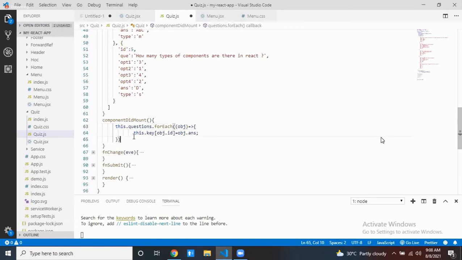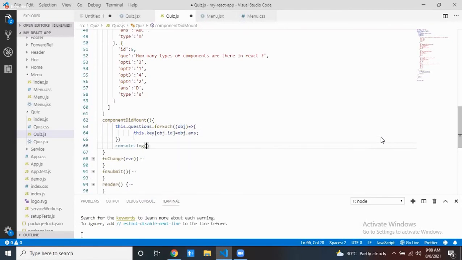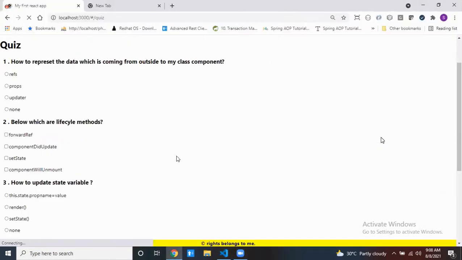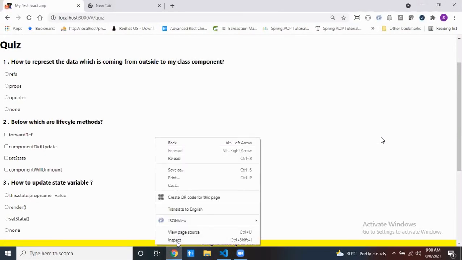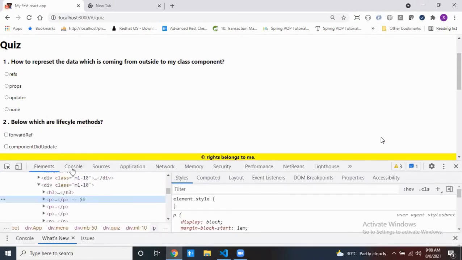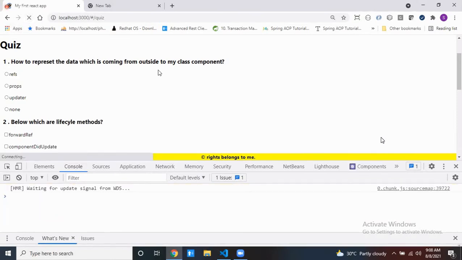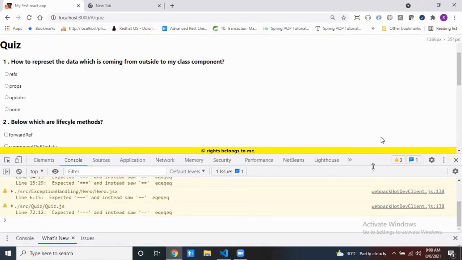Now finally, this is only my key, right? console.log of this.key. Now see inside my console, if you observe, you can see the key. Yes, somewhere you can see the key.